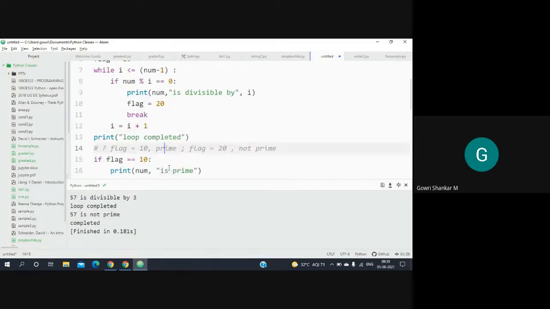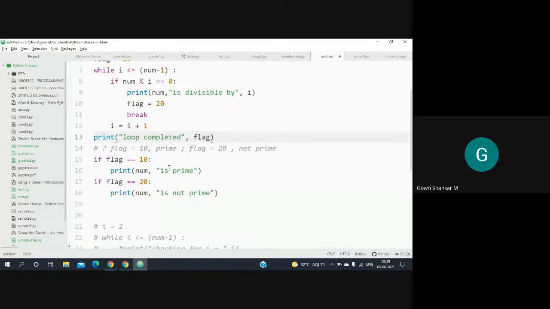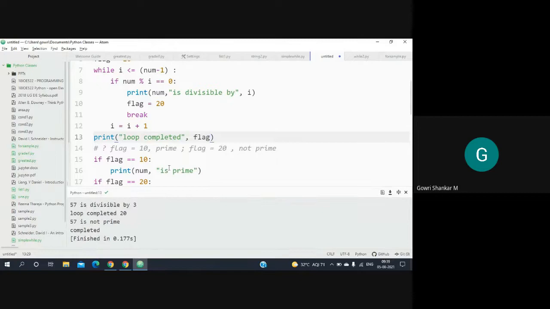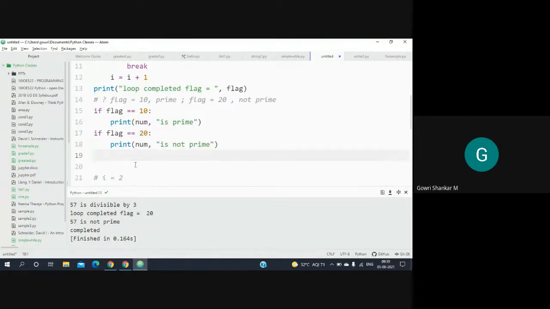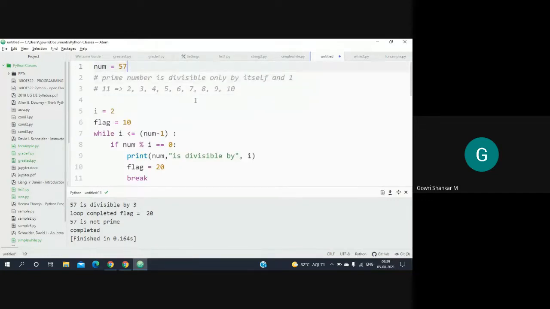Okay. So if you want, when the loop is completed, you can print the flag value like this. When the loop is completed, the flag value is 20. Okay, why is it 20? Because it is divisible by 3. So the flag value got modified, and when the flag value is equal to 20, I can print it is not a prime number. Okay. Now what will happen if I have, say, 7?